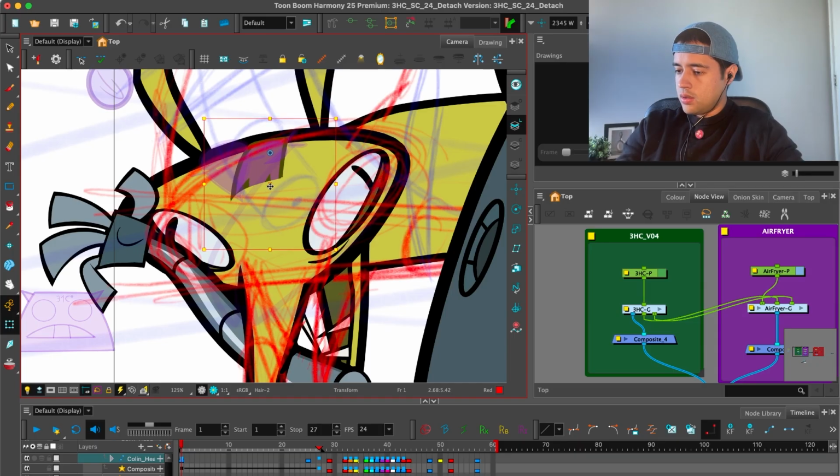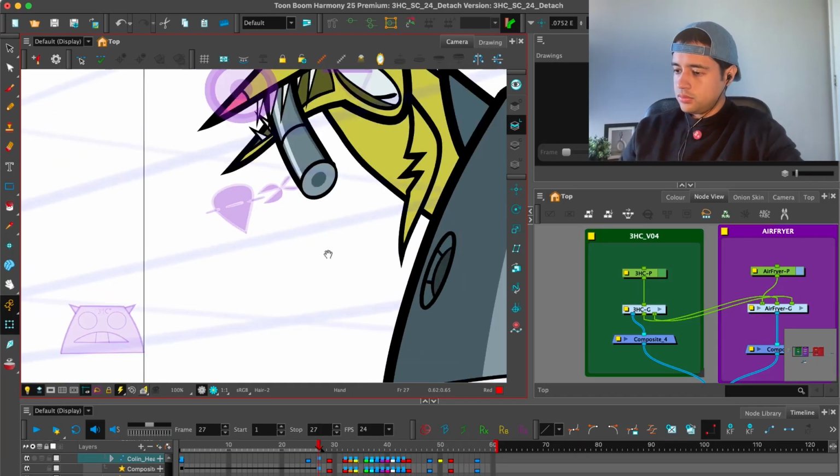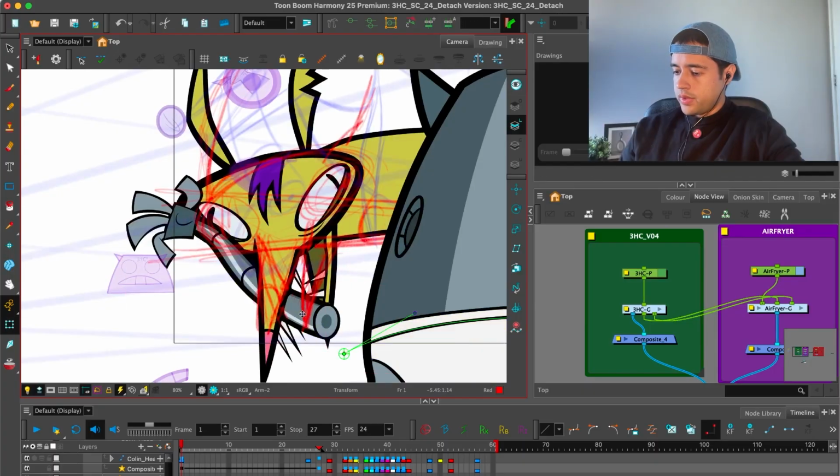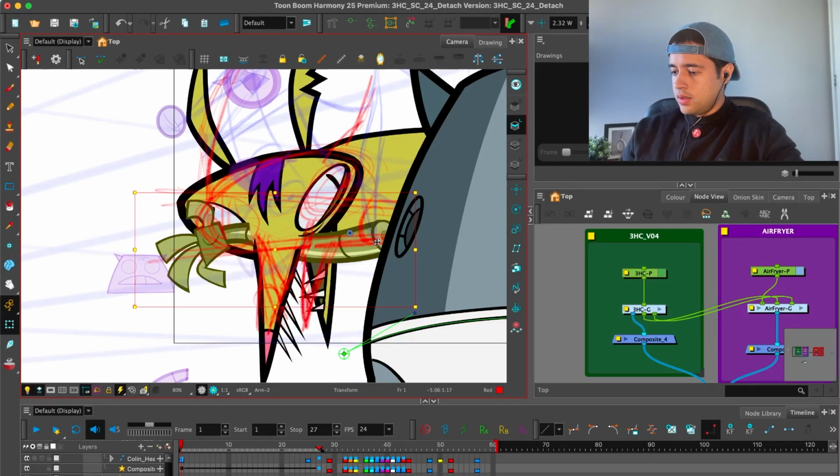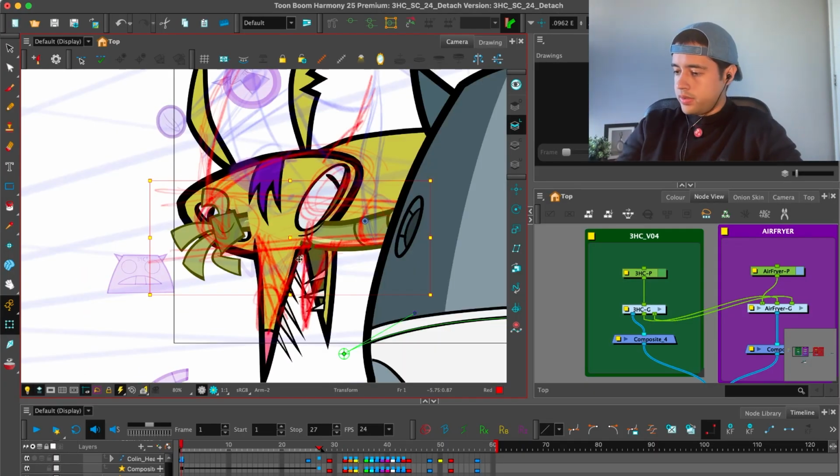This will go up to go go go go go go boom. Awesome. And then the arm will be here. Let me see if I can bring this towards the front.